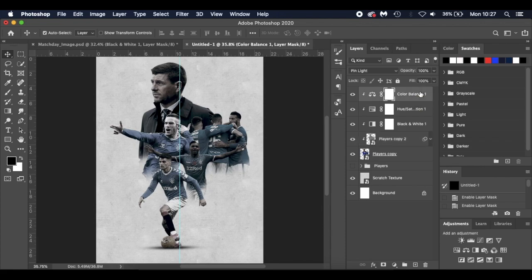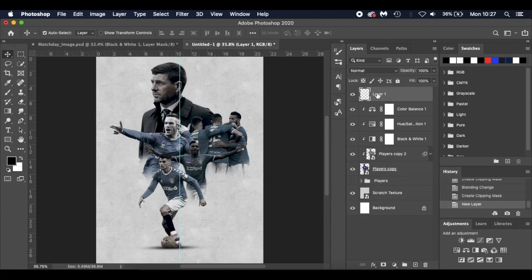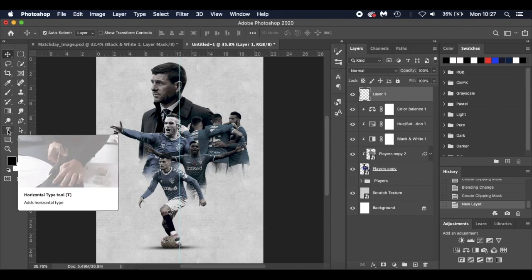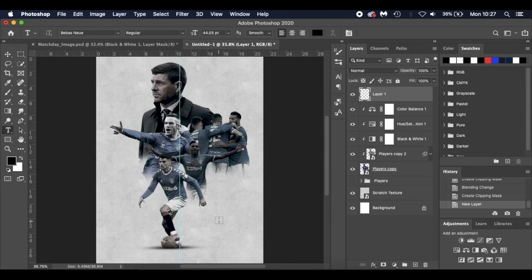What I'm going to do is add some text. So I'm going to create a new layer above this layer. This is going to be our text layer. Okay, I'm going to go over here to the type tool, and I'm using Bebas Neue, can't pronounce that one again. I'm just going to select down here and write Matchday. You can type whatever you want, the name of your football club. This is just the example that I'm using.